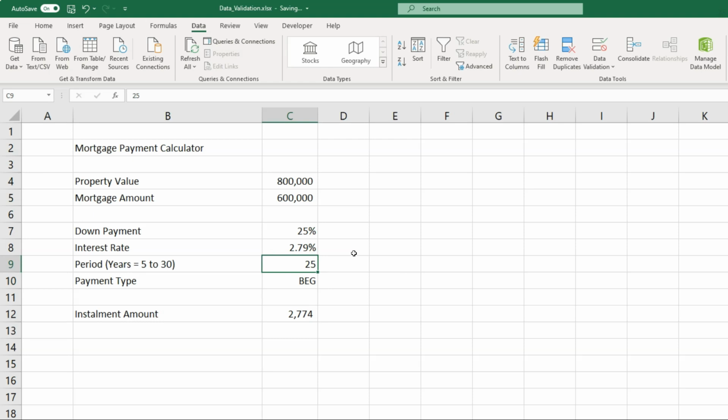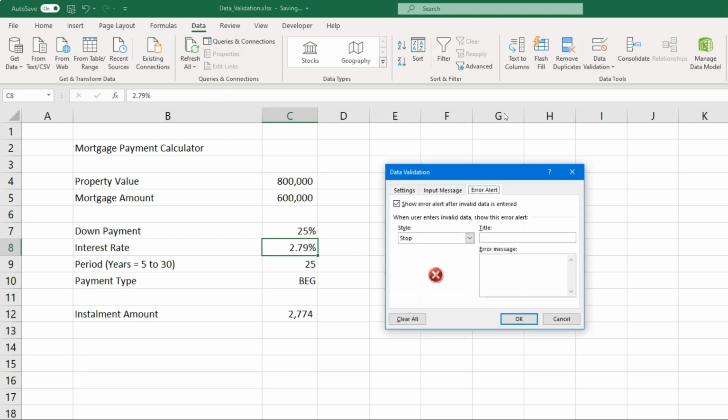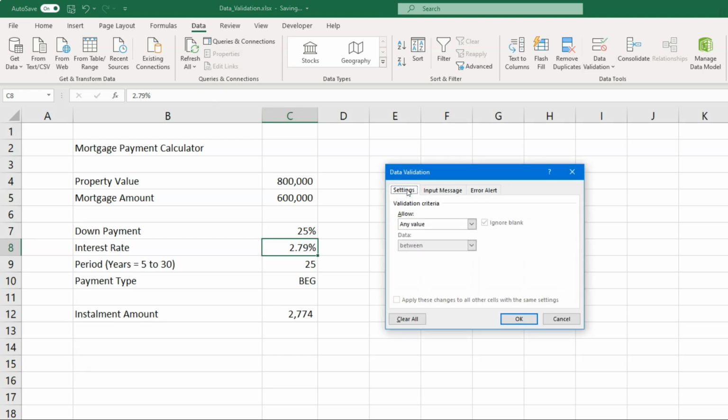Finally, there is one more thing I want to do. I want to make sure the user cannot enter a negative interest rate over here. I will introduce a similar data validation. So I'll go to data validation. In the settings tab, I will select decimal because the interest rates can be in decimals. I will select greater than. I want my interest rate to be decimal only, and it should be greater than 0.